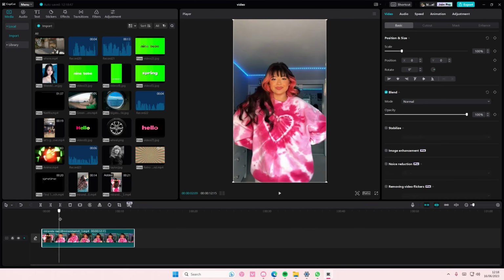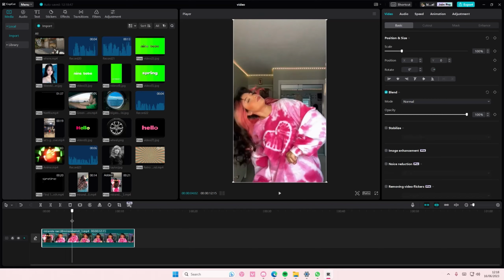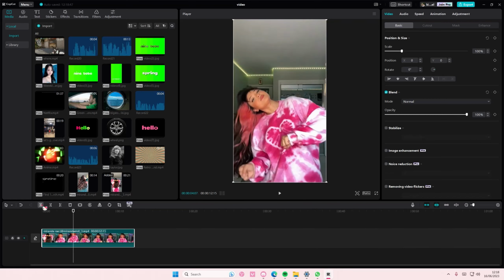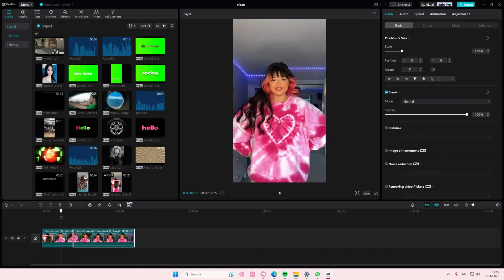In this video I'll be showing you guys how you can create this low to high quality video transition on CapCut PC. Just going to split that there.